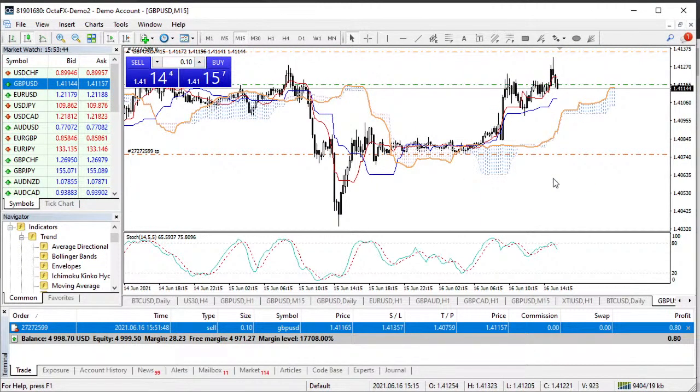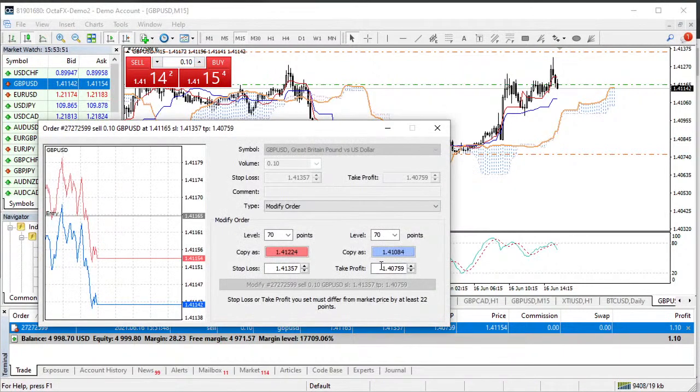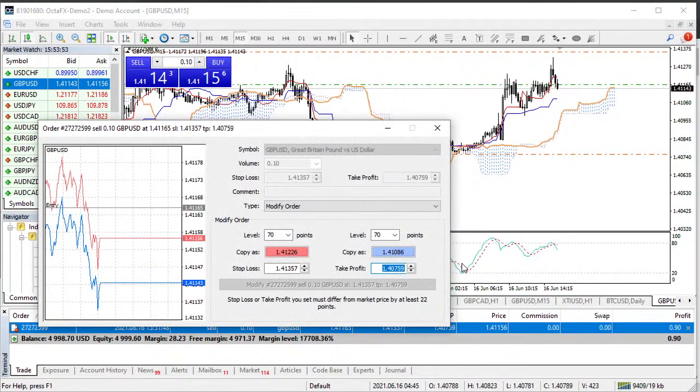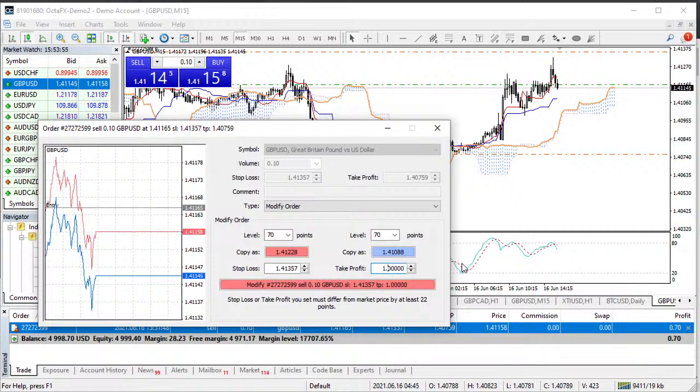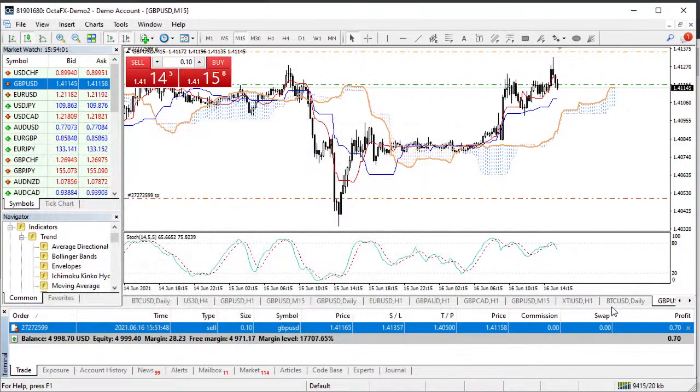Or if you want to be specific, so for example, I want to take my profit at 1.4050, then I can just double click this. I can change it over here. I can type in 1.4050, and I'm going to click modify, and that's moving my take profit over there.